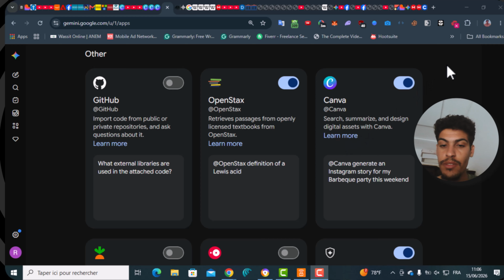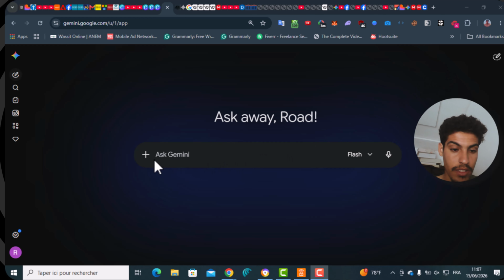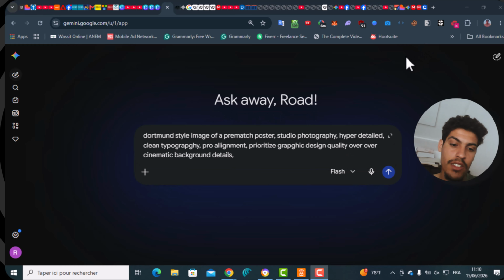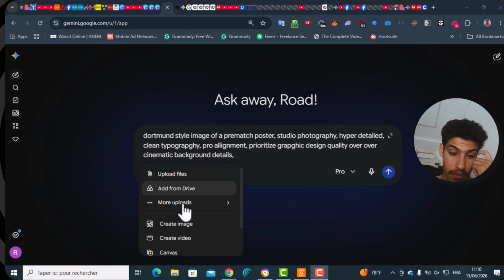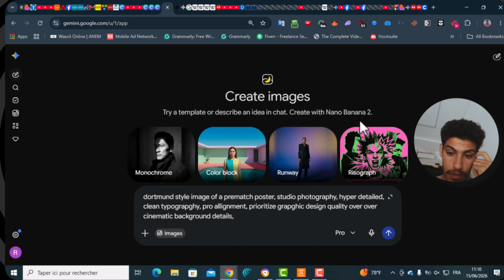Let's go test it out. Now let's put it to the test. So I'm going to open a new chat. I'm going to type something like, so this is just a prompt. I just figured it out. We're basically going to use 3.1 Pro because it's Pro. Okay, let's choose the feature of create image, and then click generate.